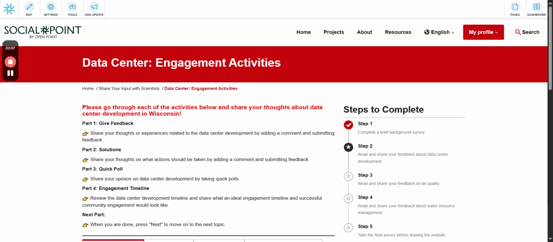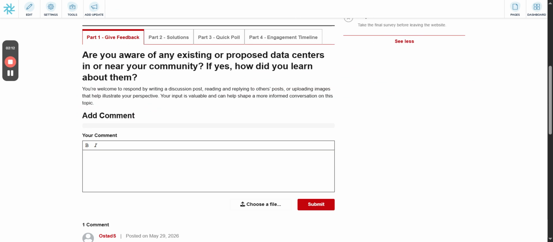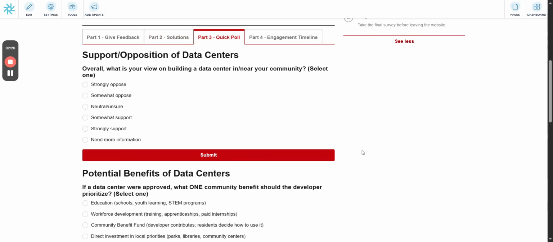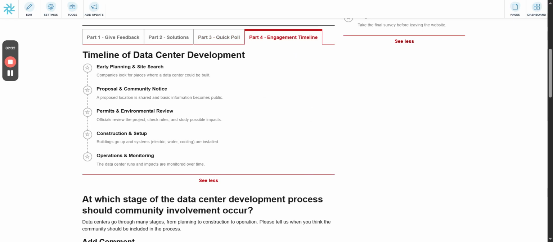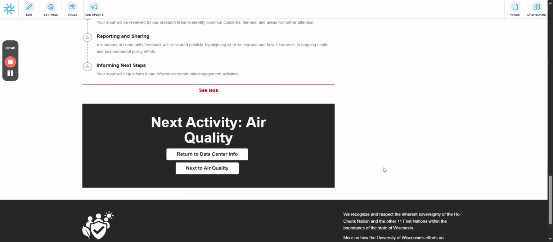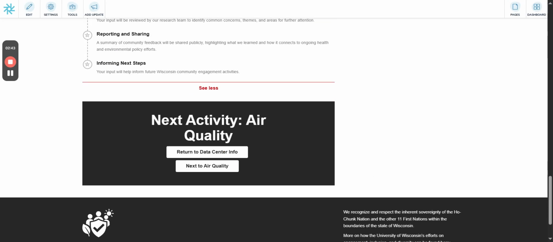For the data center development, please complete the 4 engagement steps outlined up here. The first one is giving feedback by participating in a discussion forum. Part 2 is also giving feedback about solutions to data center development as part of a discussion forum as well. And then part 3 asks a couple of questions in a quick poll format. And then part 4 gives you a timeline of data center development and then asks at what stage of the data center development process should community involvement occur. Once you are done with the 4 steps, please click next to air quality to move forward.